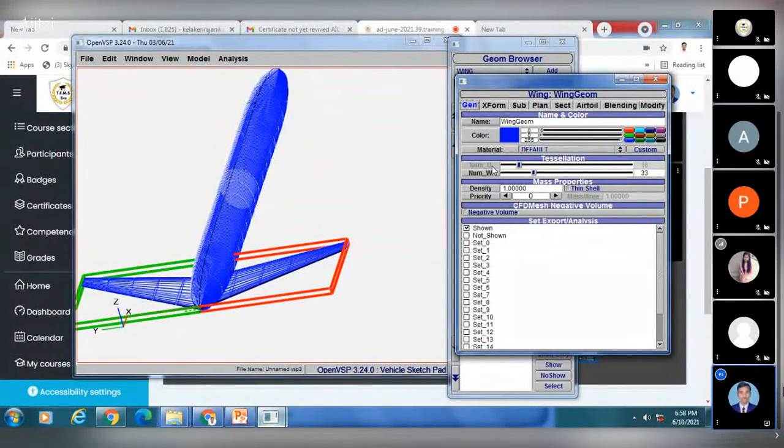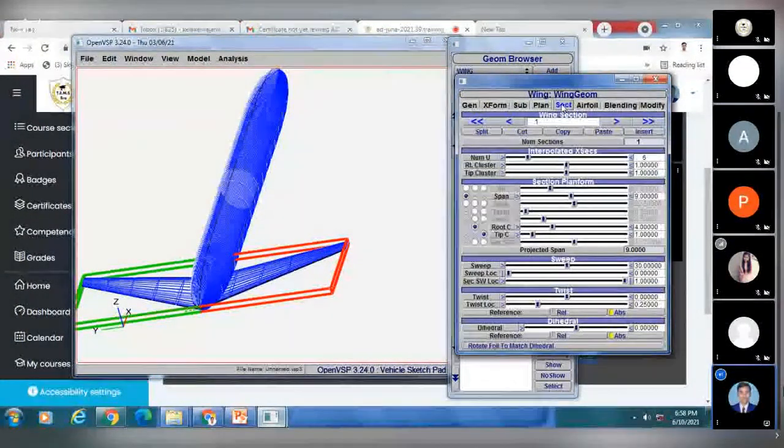Number of tessellations U is not available, but number of tessellations W is available because of wing and fuselage. For this case we can use cross sections.